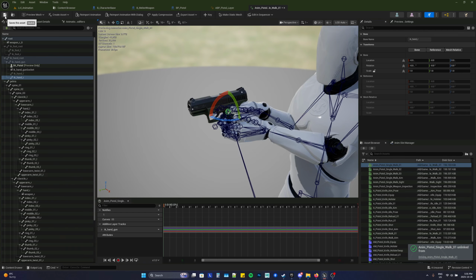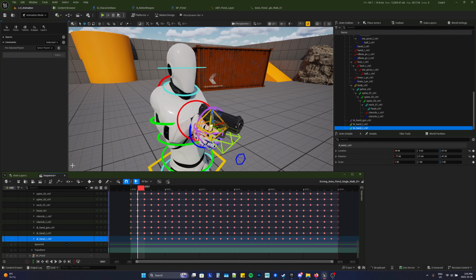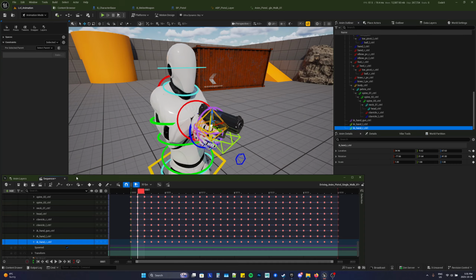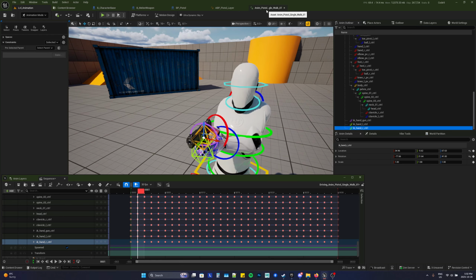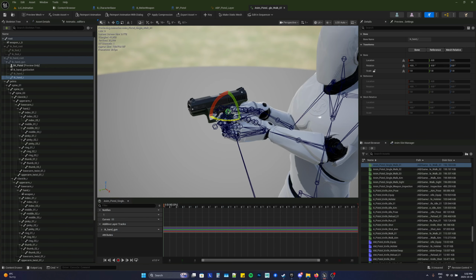What it does is it just makes it so that this sequence is no longer linked to an animation. So saving it won't overwrite any animations. And I'll show you afterwards, after I fix these IK bones, how to save out this animation properly. There's a couple ways you can do it.